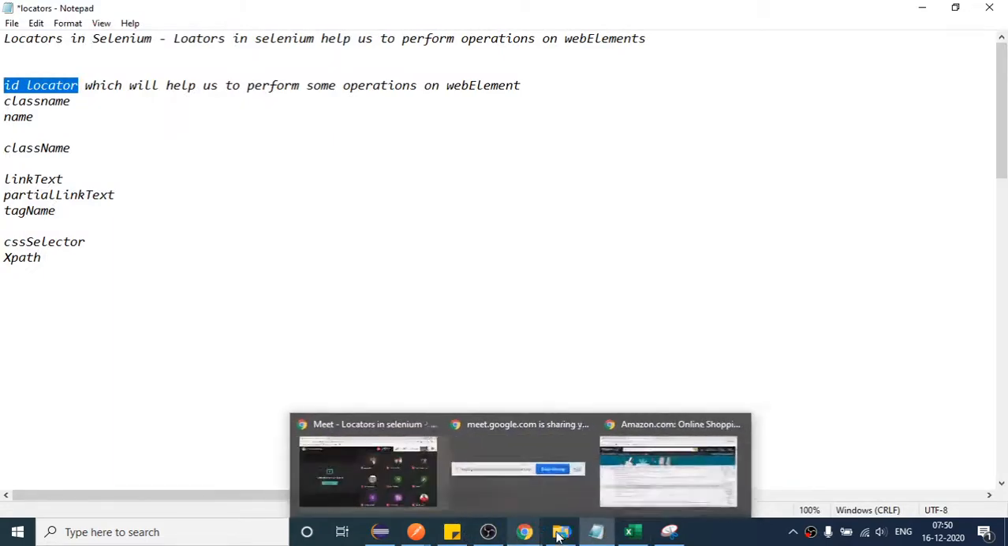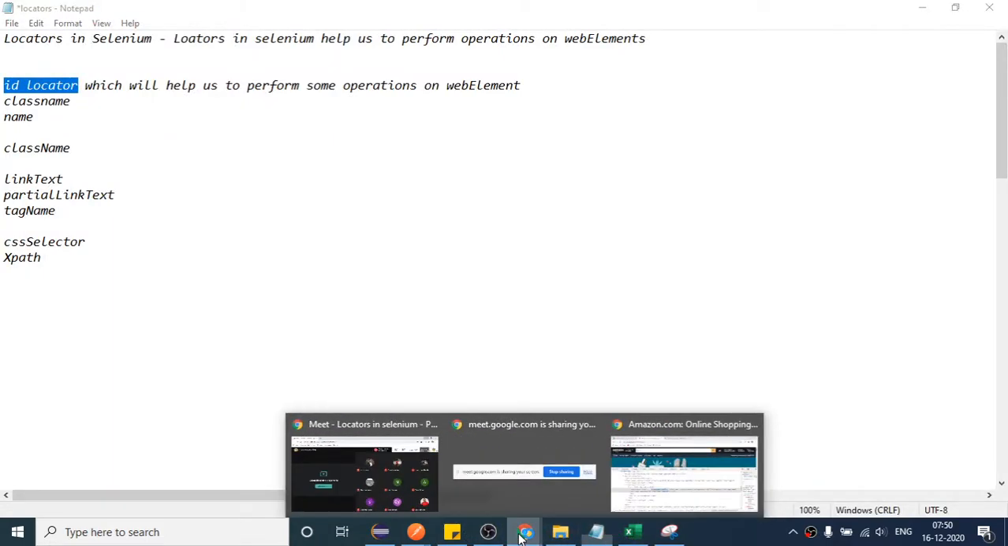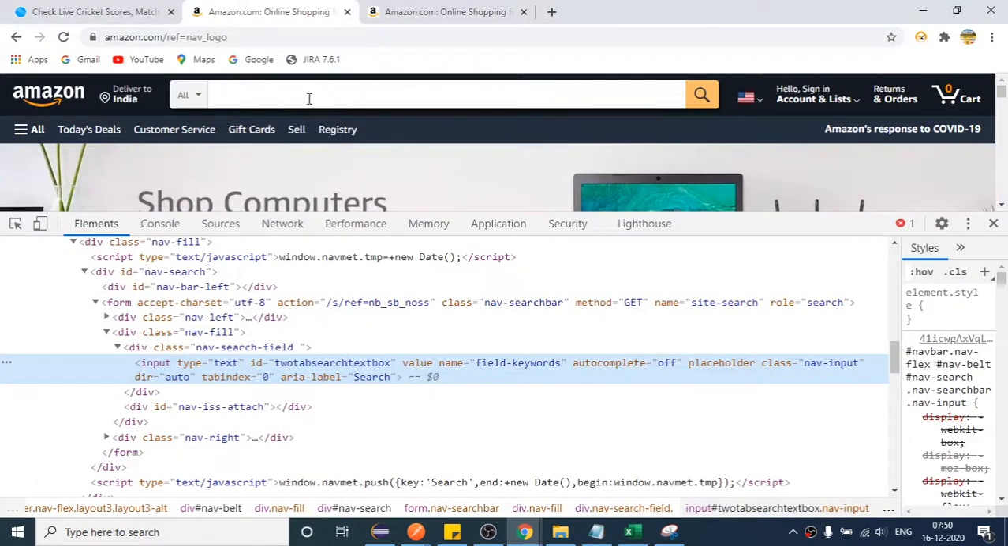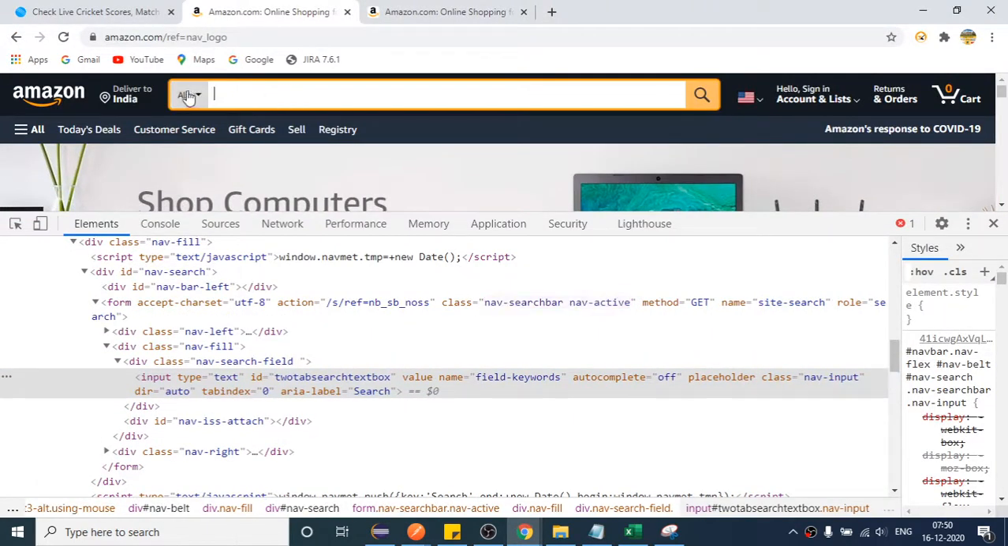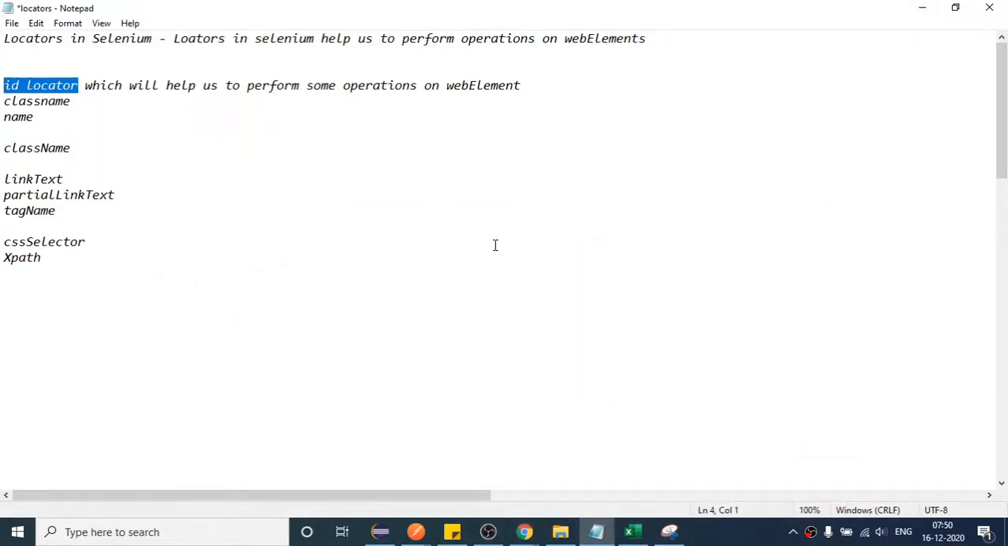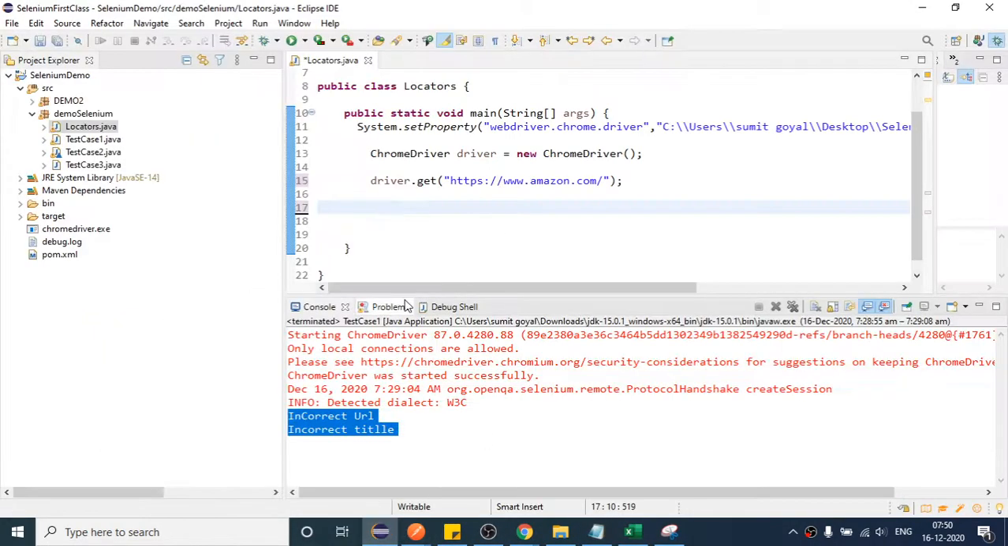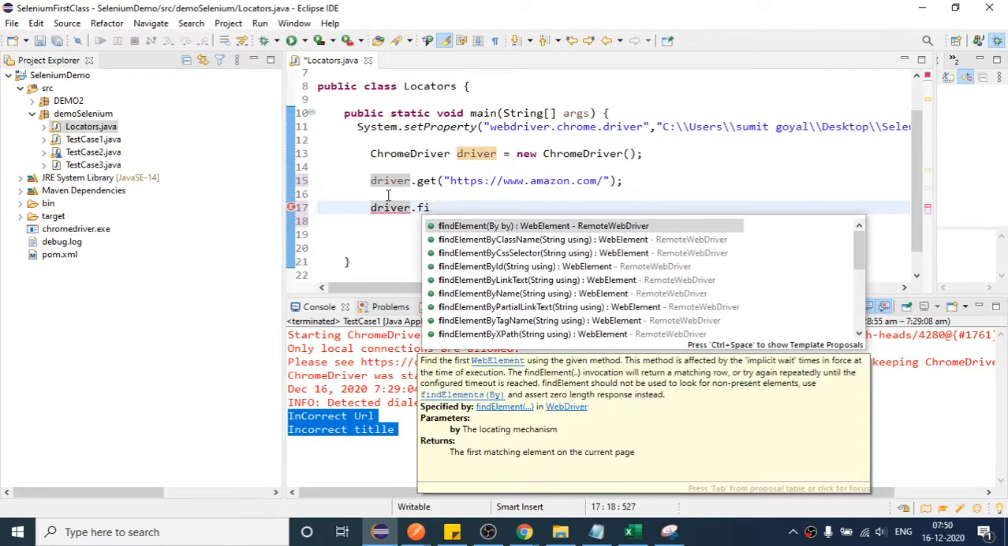Okay, so what I have to do, I have to first find this web element. This is a web element, text box. So how do I want to find this web element? So in Eclipse, this is our object, right? So I will say driver. I want to find the element. So there is one method, driver dot findElement.